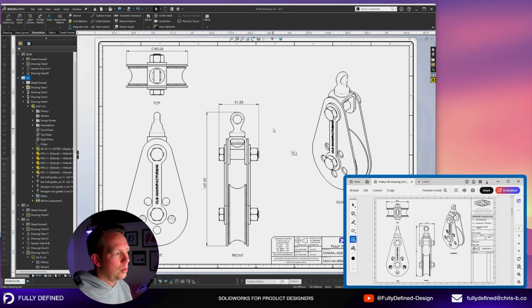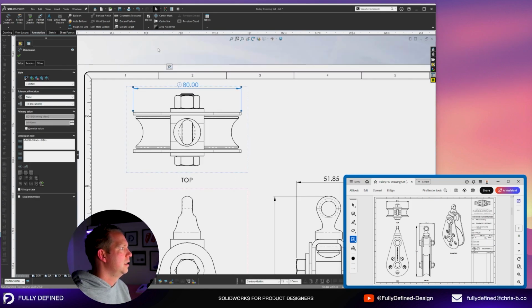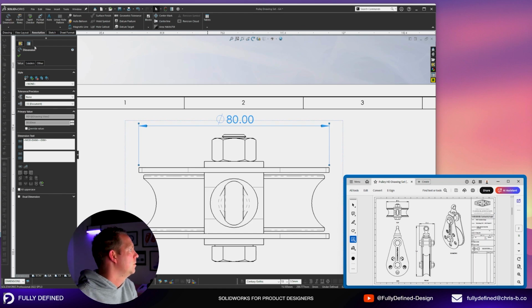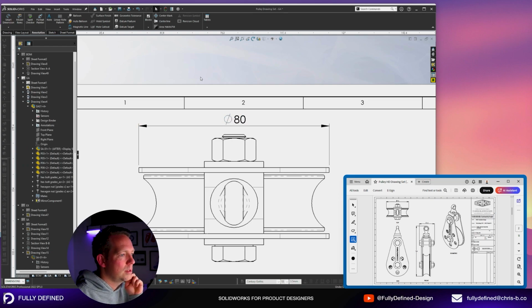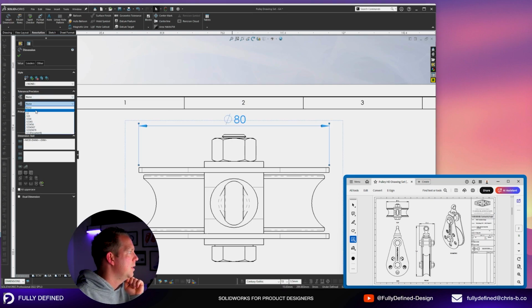Now, the decimal points, how you can change that. If I select a dimension, I can see here information about that dimension. I can see the leaders, okay, what it looks like. I can see the tolerance. I can see dimension text. Here, I can change it and press none for the precision, and that's going to remove the decimal points. Typically, I would not recommend doing it this way.